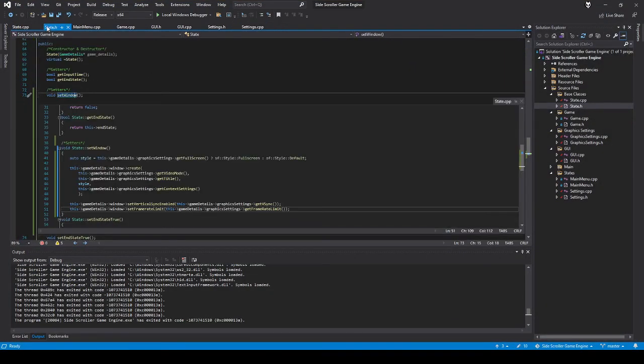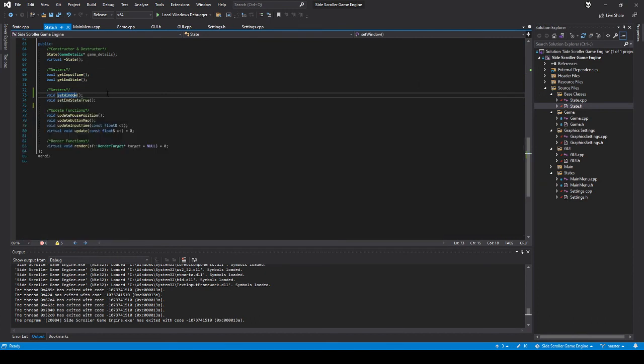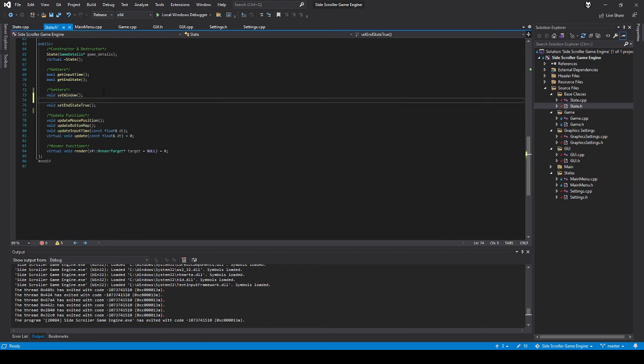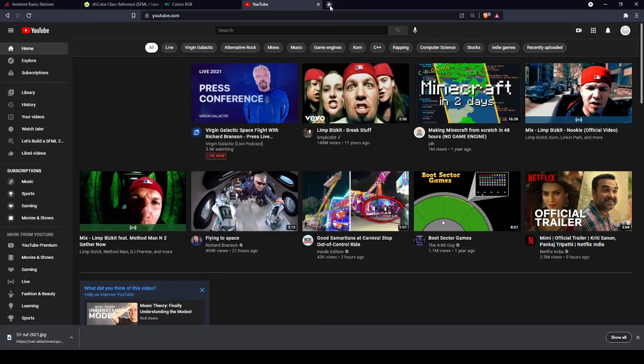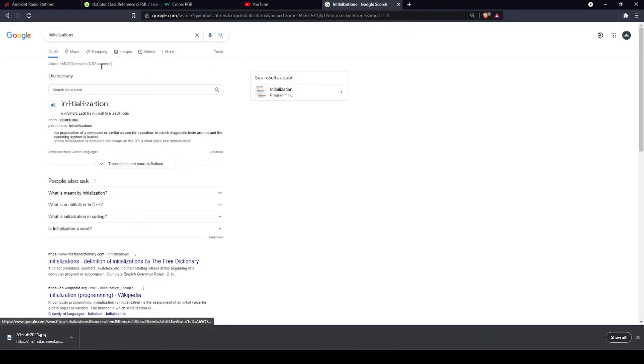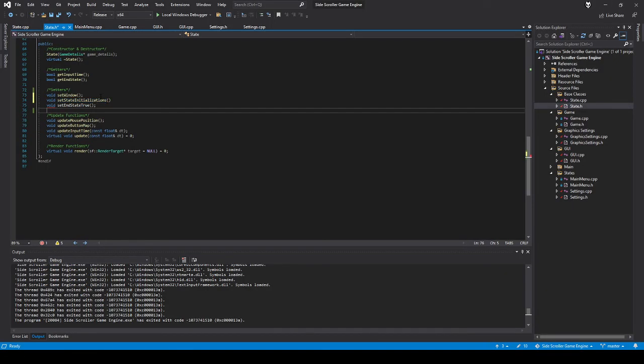All right, so we want to do one more thing. You want to go into settings here. This will be another setter. Void set state initializations. I think that's how you want to call it. Let me make sure I spelled this right. Yeah, initializations.